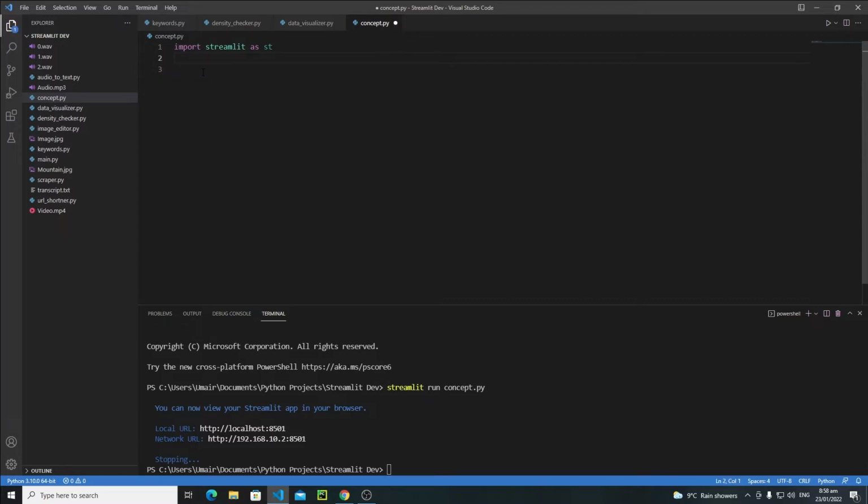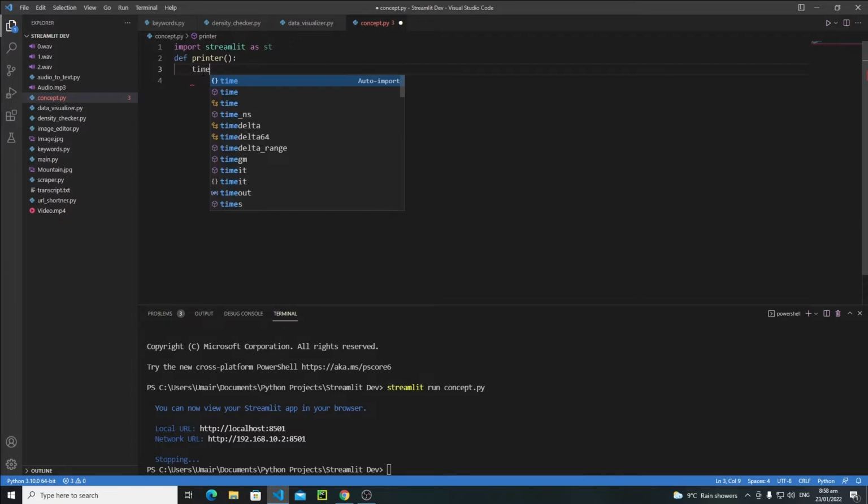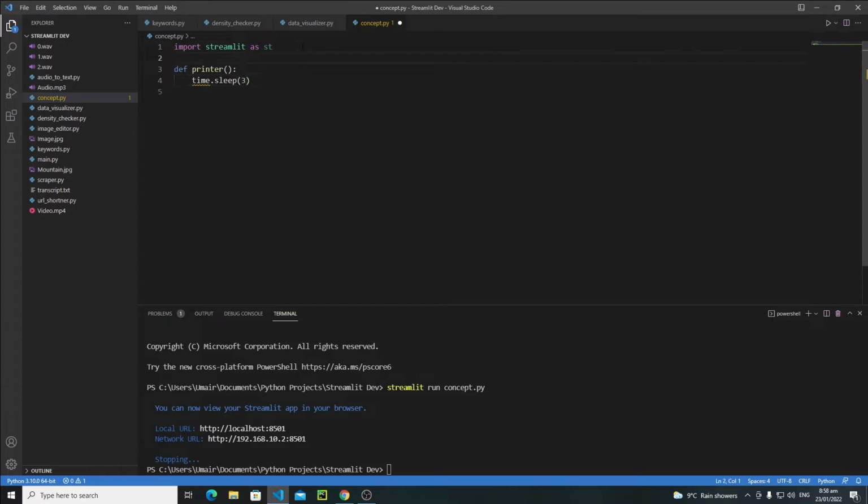I will name it something like def printer or something like that. Now let's suppose that this function takes around 3 seconds for processing. So here let's add a delay: just write time.sleep, and then let's pass something like 3 seconds. And we need to import this time module, so just write import time.